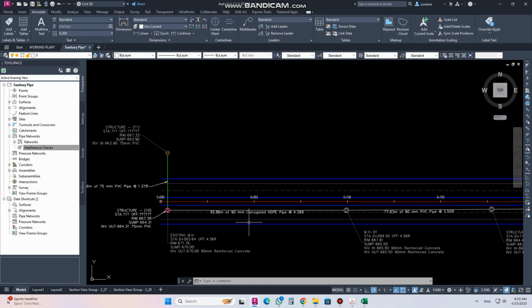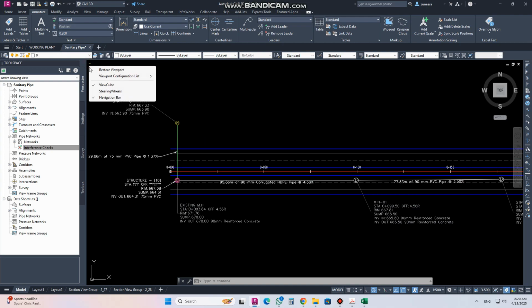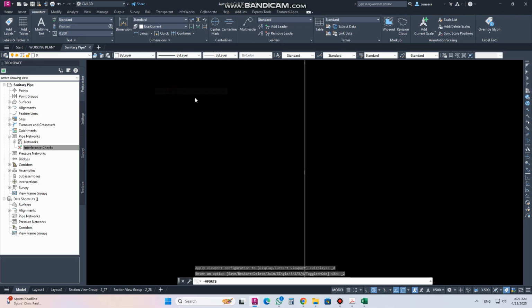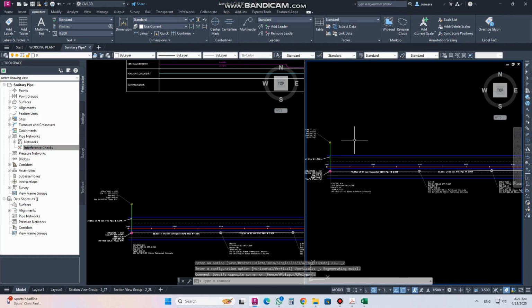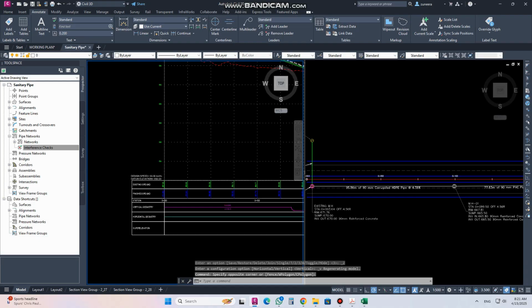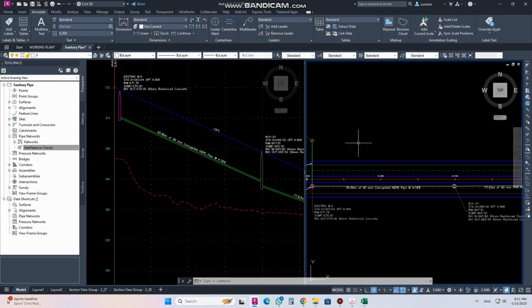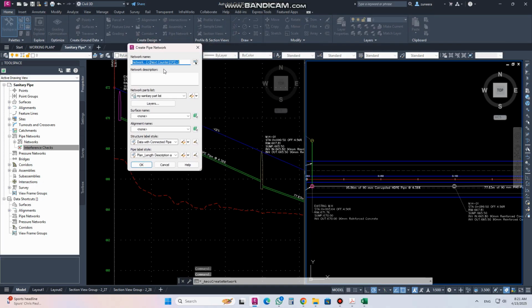First of all, I will draw a stamp line here. Let's divide the screen into two, horizontal or vertical, we can use both. Let's check the vertical. In one I will zoom the plan, in the other I will zoom the profile. In this area I will draw. For that, first of all, I will create a stamp. Let's create a stamp line.